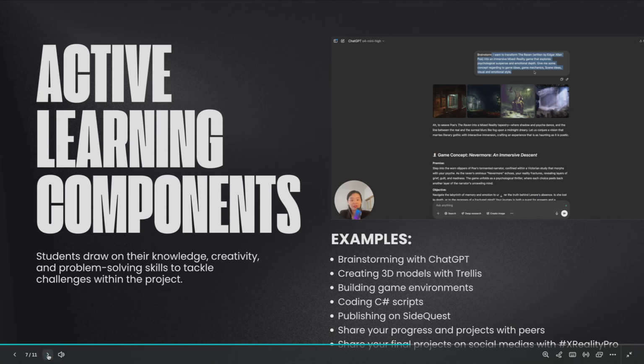This unit emphasizes active learning. Students will apply new skills in practical context, from AI-assisted brainstorming to code implementation and final deployment. Each step reinforces theoretical content through hands-on practice.